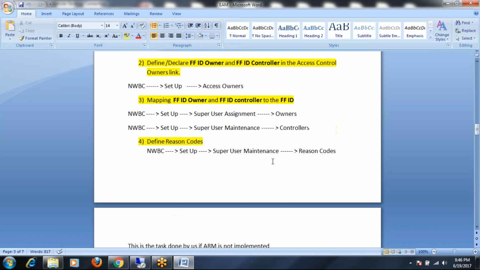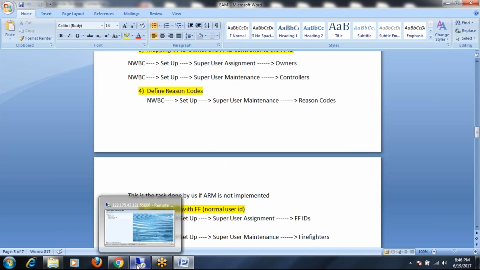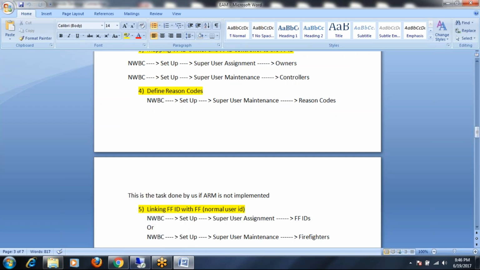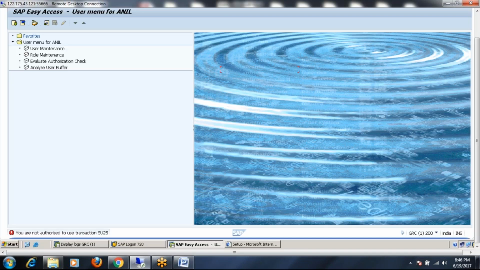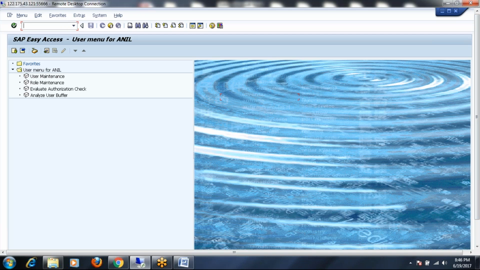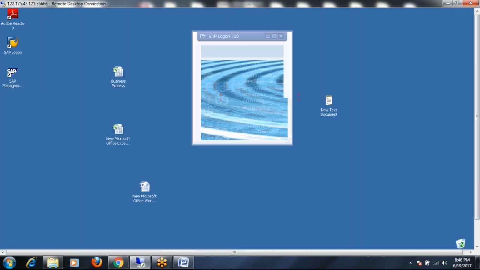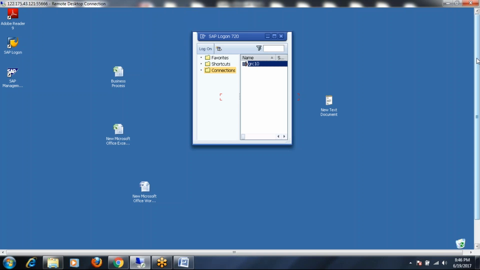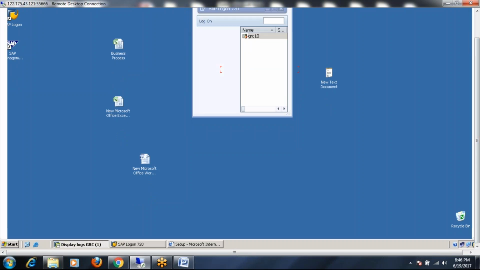Okay, right. So let me go on now. Suppose Anil has drafted a mail to the owner. The owner has approved it. So when the owner approves, what is our duty? We have to link Anil's ID with the firefighter. So that we do it in GRC.